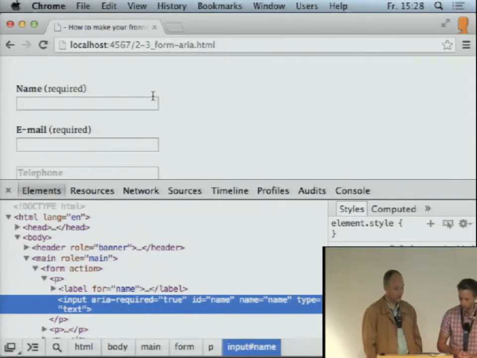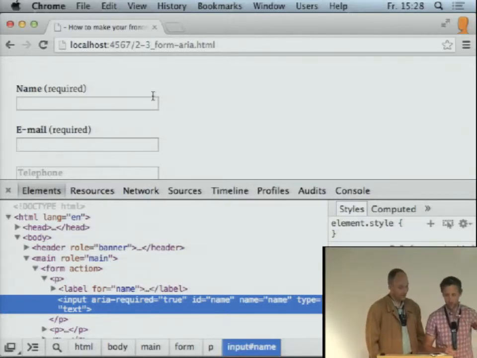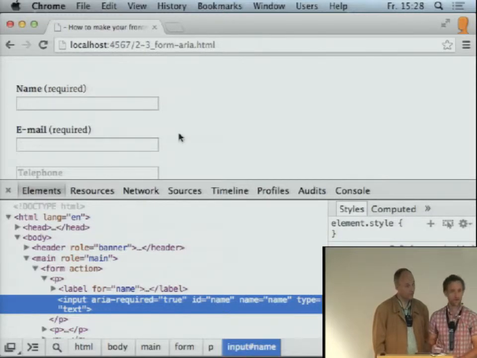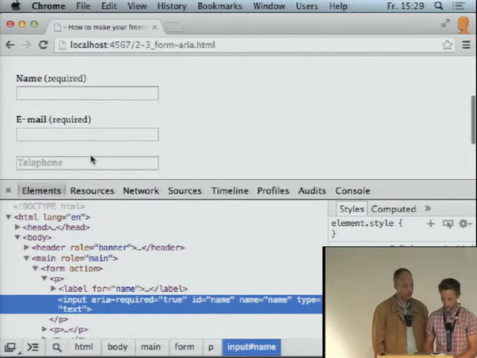But with older screen readers, or screen readers using older browsers like IE6 in combination with JAWS, it's a problem that browser support for ARIA is just not good enough. So this would be something you could use as progressive enhancement. It's not enough to rely on this.